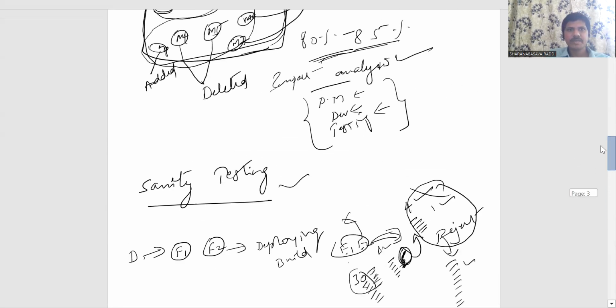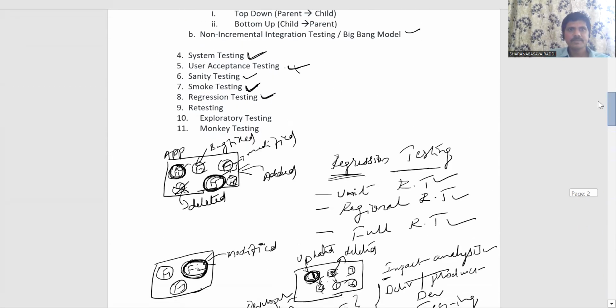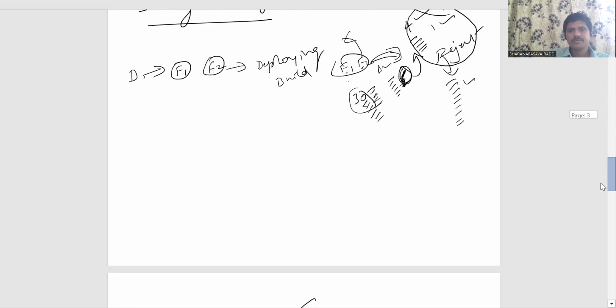So the next type of testing is, we'll go for user acceptance testing at the end. Okay, next is retesting. What is retesting? Retesting is nothing but, okay, we'll go with an example so that it will be very clear.